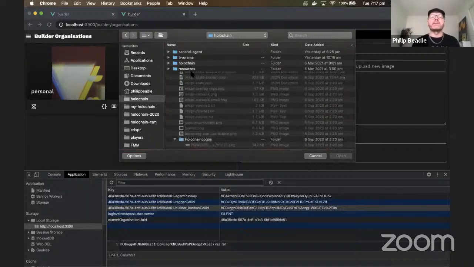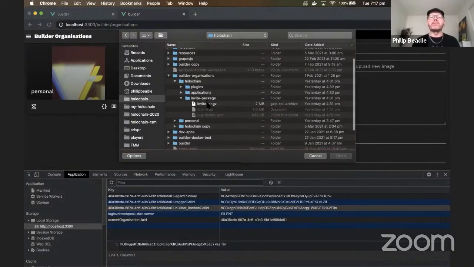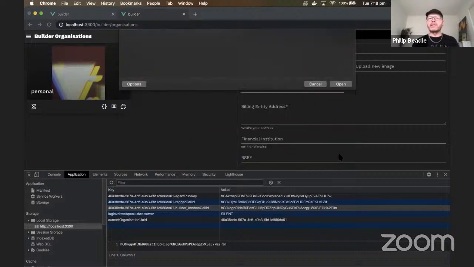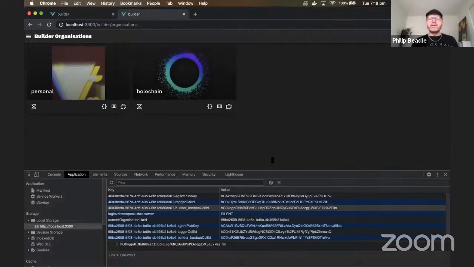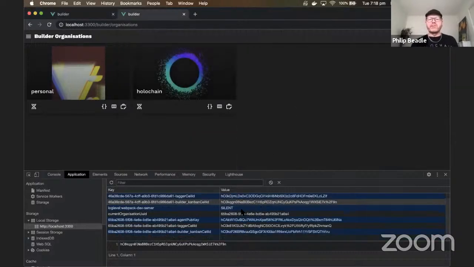So we can go in here and go, where is it? Build, there we go. There's my invite package for Holochain, because you can see it's under Holochain invite package. And when I hit that button there, wow, look at that. See, it installed the Holochain DNA HAP for you, and set up all your cell IDs and your new agent ID.